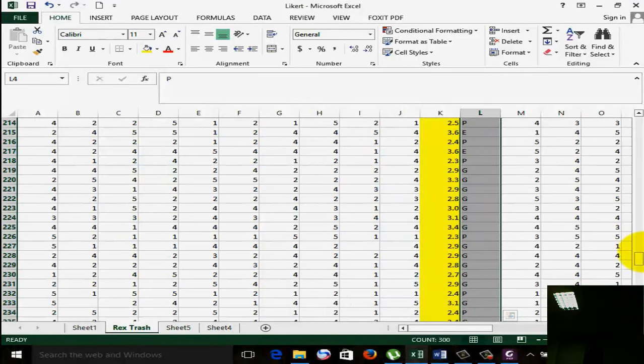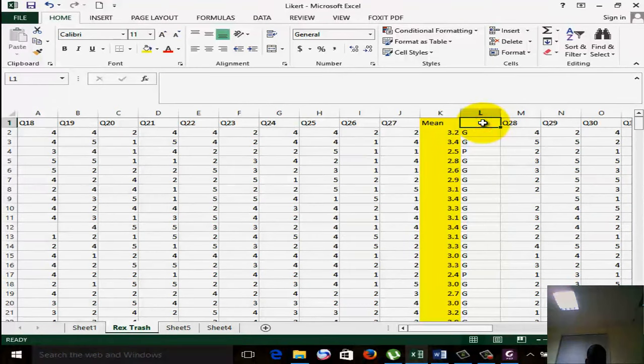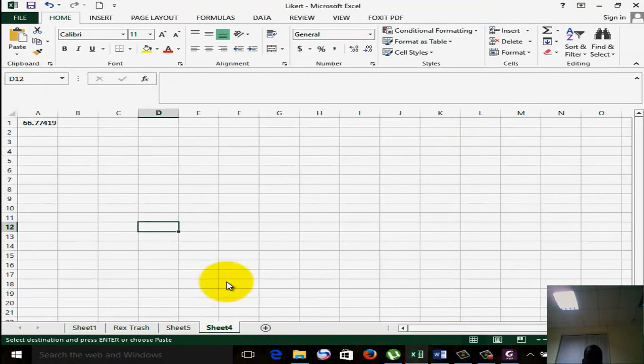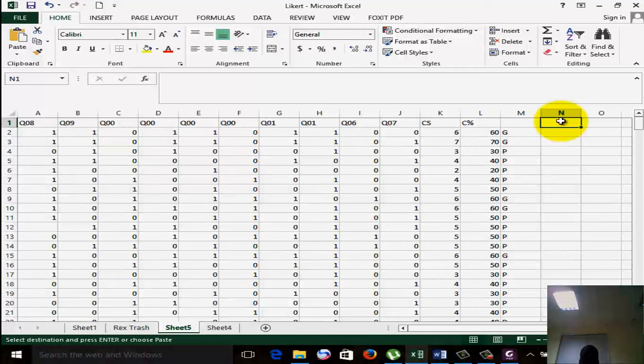Yeah. And we compare the mean score and then the cumulative percentage score. So these ones were the mean scores and the cumulative percentage score. So we're just going to match the data and see whether there are variations in the outcomes. So this one was the cumulative percentage score. Then this one is the mean scores.